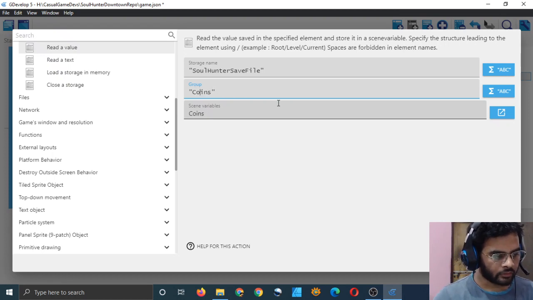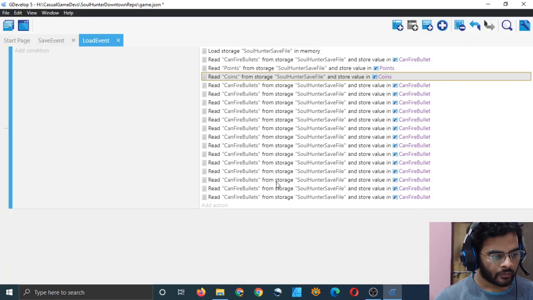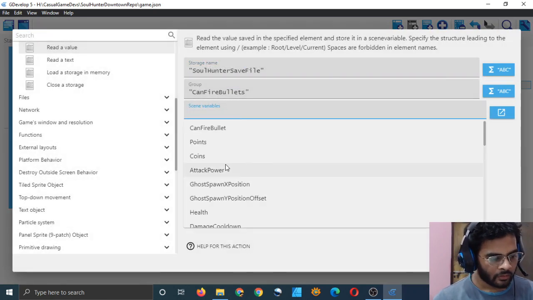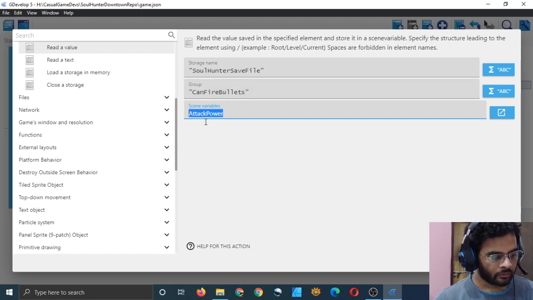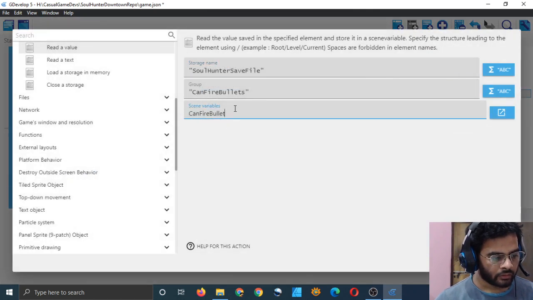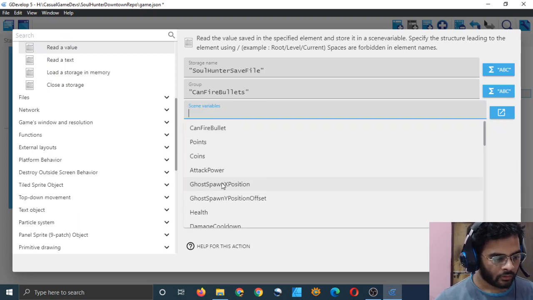Ins coins, the same thing which we were doing in the previous one, almost the same. Attack power, you can just copy this and just paste it. That's better. It will minimize the errors. And the third one is host pawn exposition.